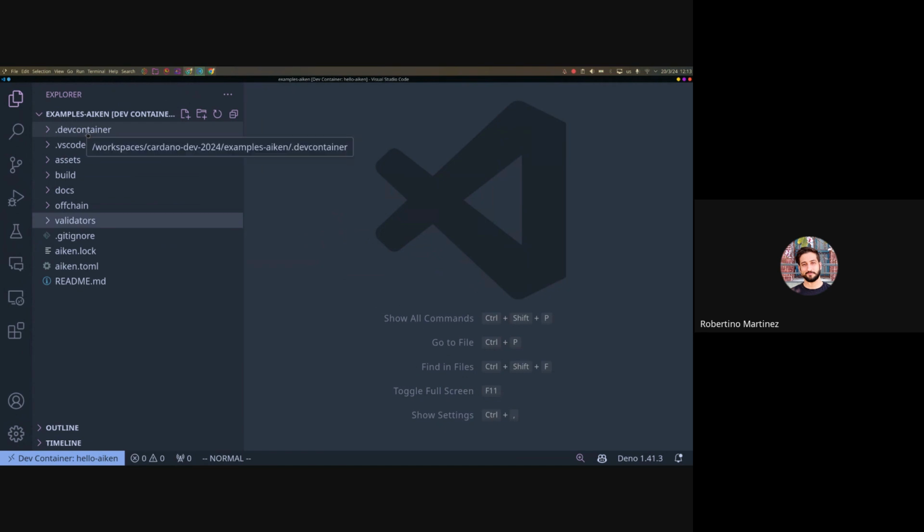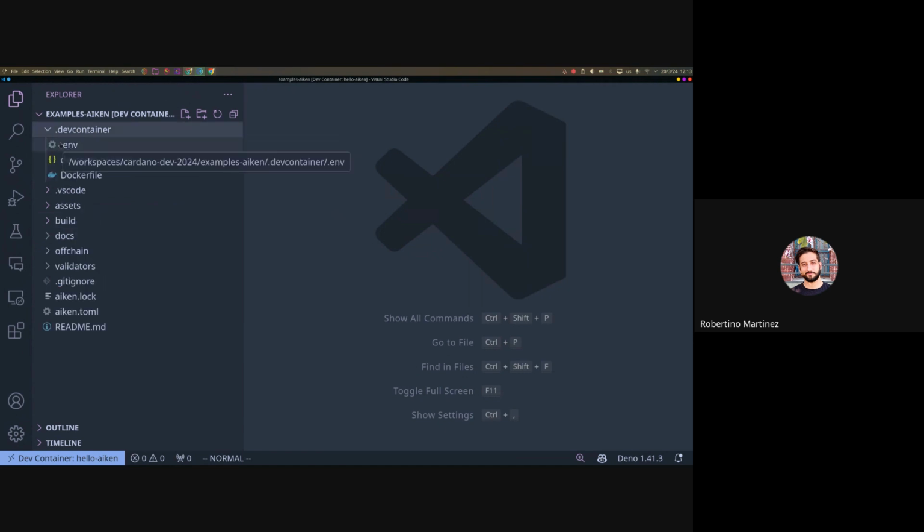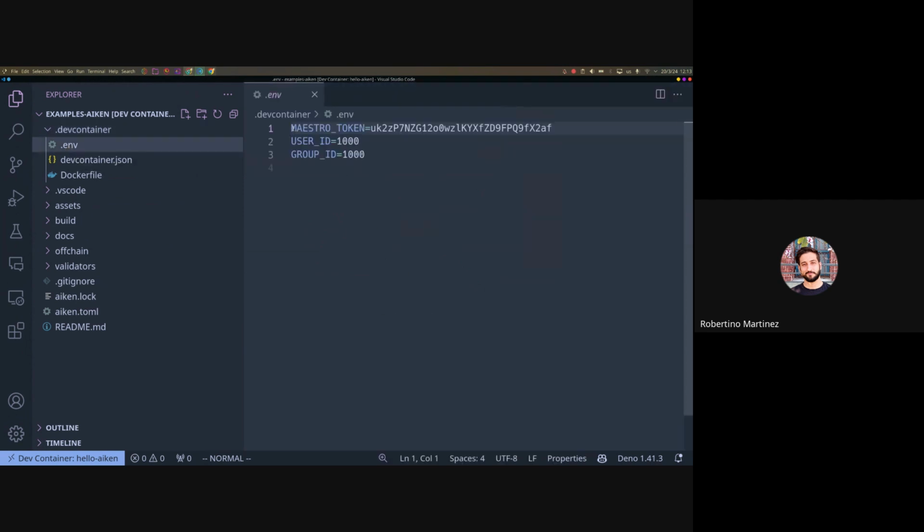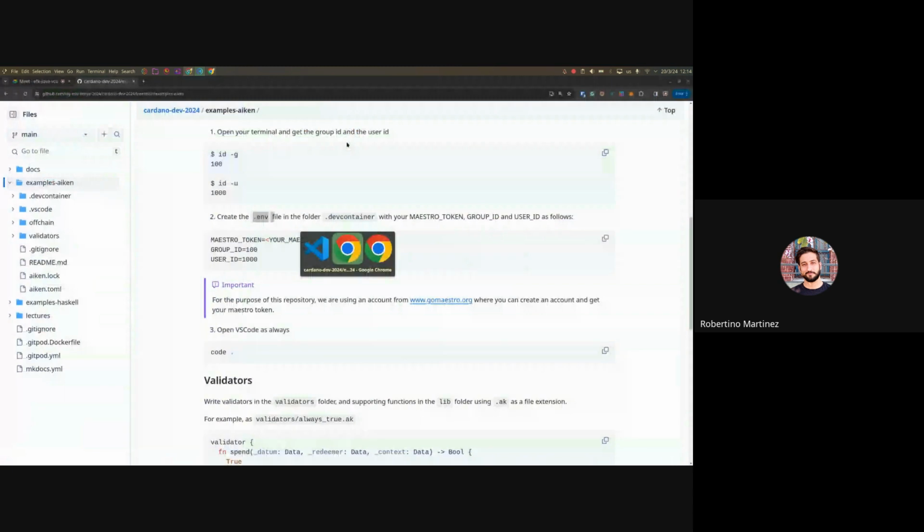So if we go to the dev container, you have to create this .env file, and inside this .env file, you'll have to create these environment variables, one called maestro_token, and this you have to put your own. We'll see now how you can do that. And here you have to create the user ID and the group ID with the values that you got running these two commands in your terminal.